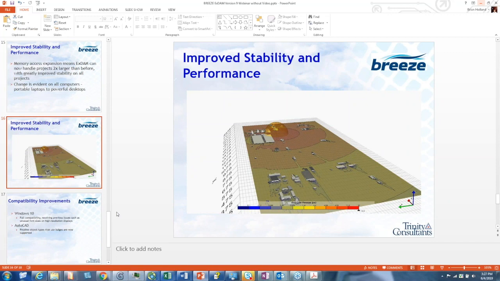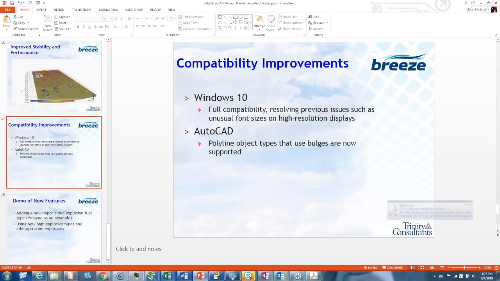All right, then the last major improvement I want to talk about before I show the demo is going to be the compatibility improvements that we've made. We've improved Windows 10 compatibility, so the program is now fully compatible with Windows 10. It was always able to run on Windows 10, but we had users that had issues with things like font sizes being strange, especially on high resolution monitors and some things like that. So all of that should be completely fixed now. So you should see totally normal performance on Windows 10.